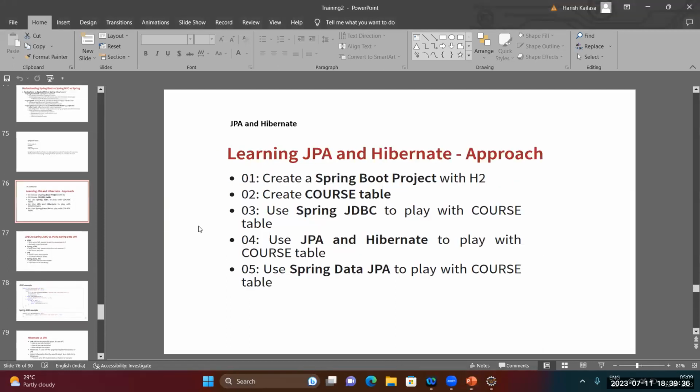So this is learning the JPA and Hibernate approach. What we are trying to do now is, we require a database, that is H2, a database which comes with Spring. This is an in-memory database. This is not like Oracle or any other database that we use in our applications, but it is pretty similar. Whatever we can do with those databases, we can still do with the same thing with H2.